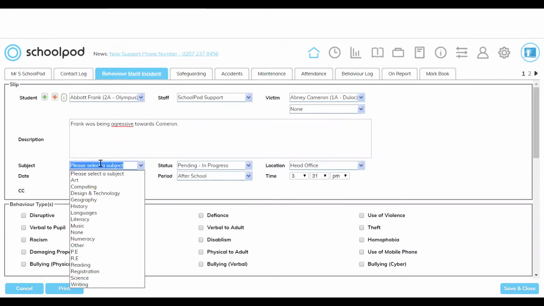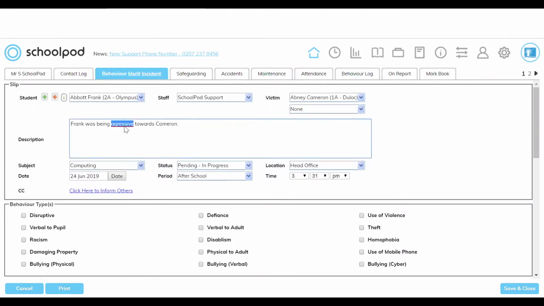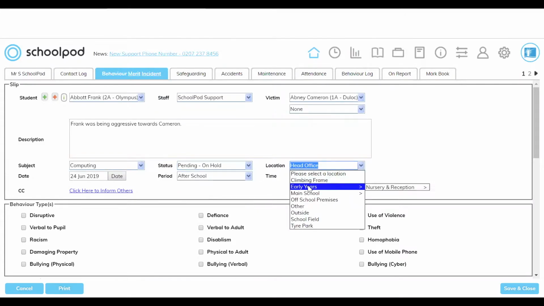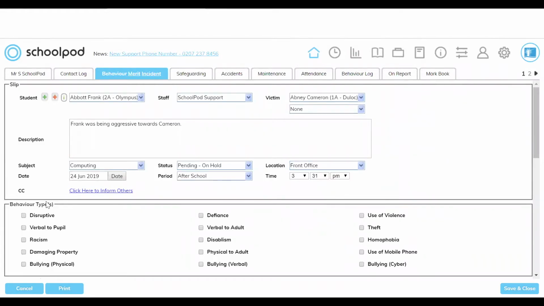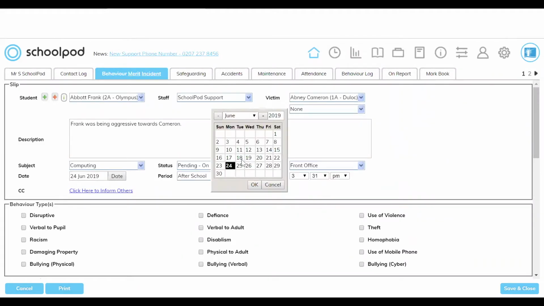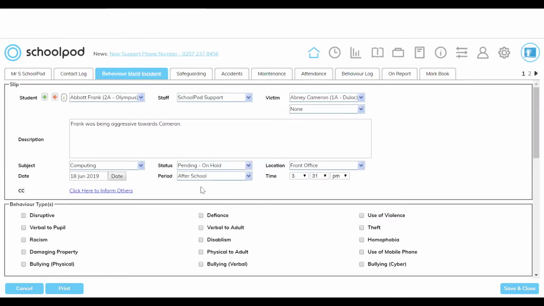And we can attribute this to a subject. We can change the status, so we can say that this was ongoing. We can say the location of where this happened, so we can say this was the main school and this was the front office, and we can give it a date, the date of when this incident happened. We can say the period or time, similar to how we were recording the merits and the contact logs. This information of the core slip at the top can then be reported on.